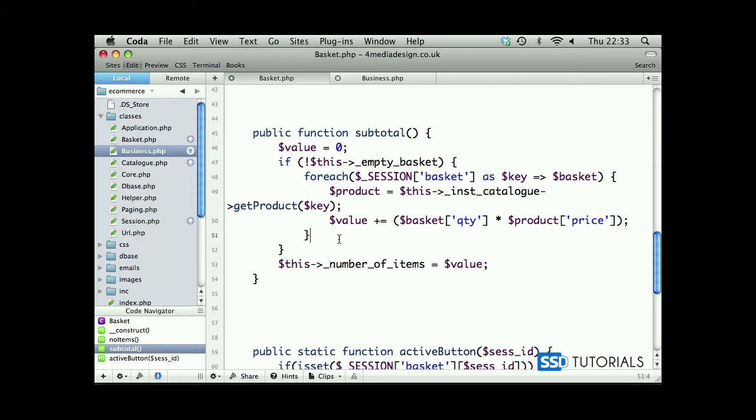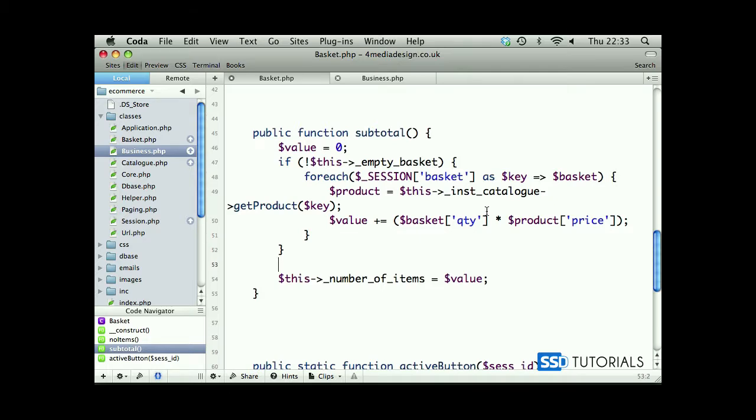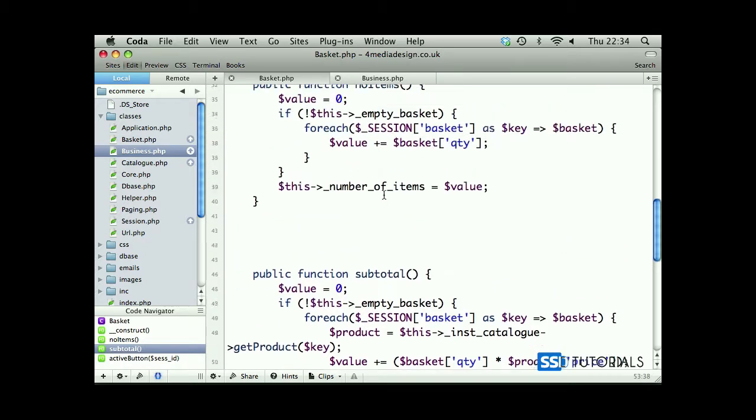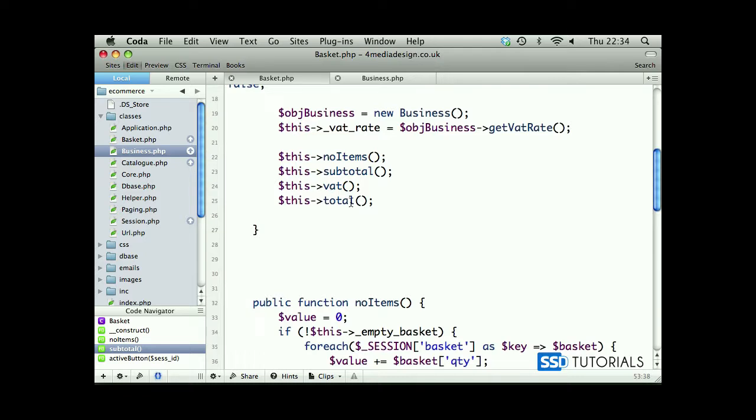Okay, after all this, again, rather than number of items, this time we'll assign the value to the subtotal, as it's without the tax yet. And we want to round it to 2 decimal places. Okay, we've got two other methods left, VAT and total.